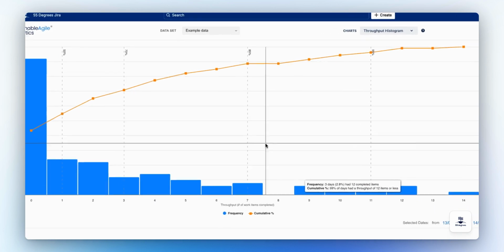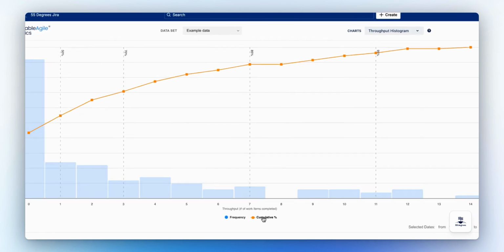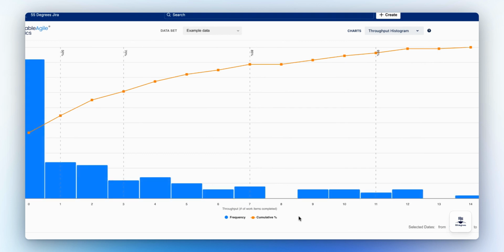The orange line you can see across the chart is a cumulative percentile line to visualize the percentage of completed items accounted for at each throughput value. This can be toggled on or off by selecting the text under the chart.